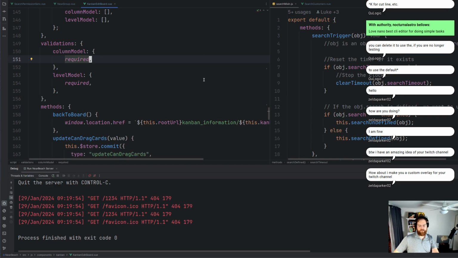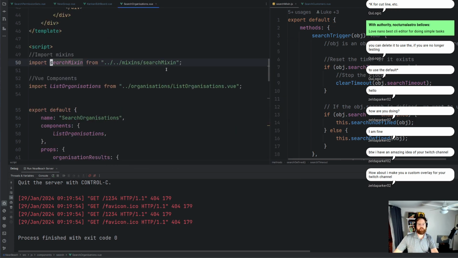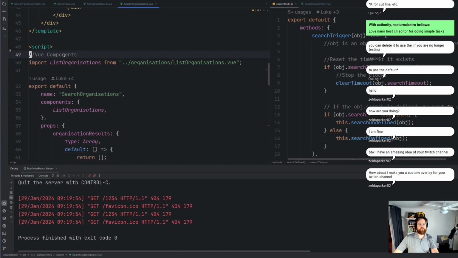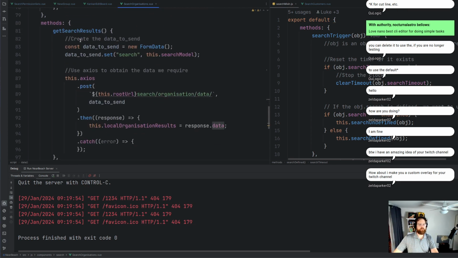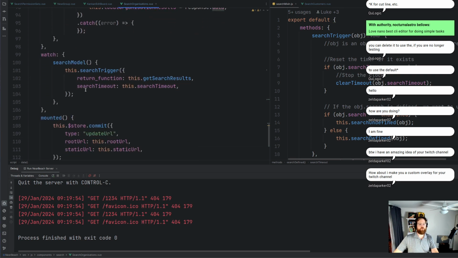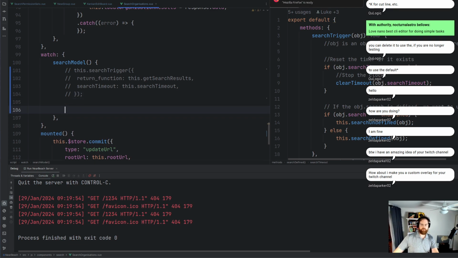No, we just had the search mixin imported but not doing anything. That's fine. Okay, we've got methods, we've got watch. So this is our, yep, we need to get rid of that.